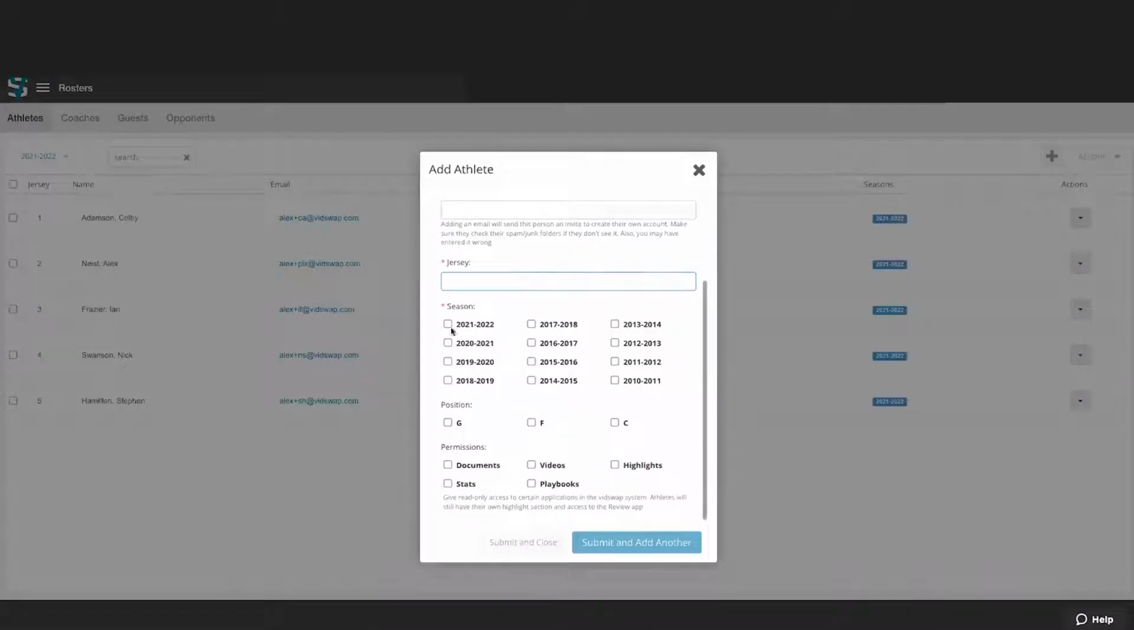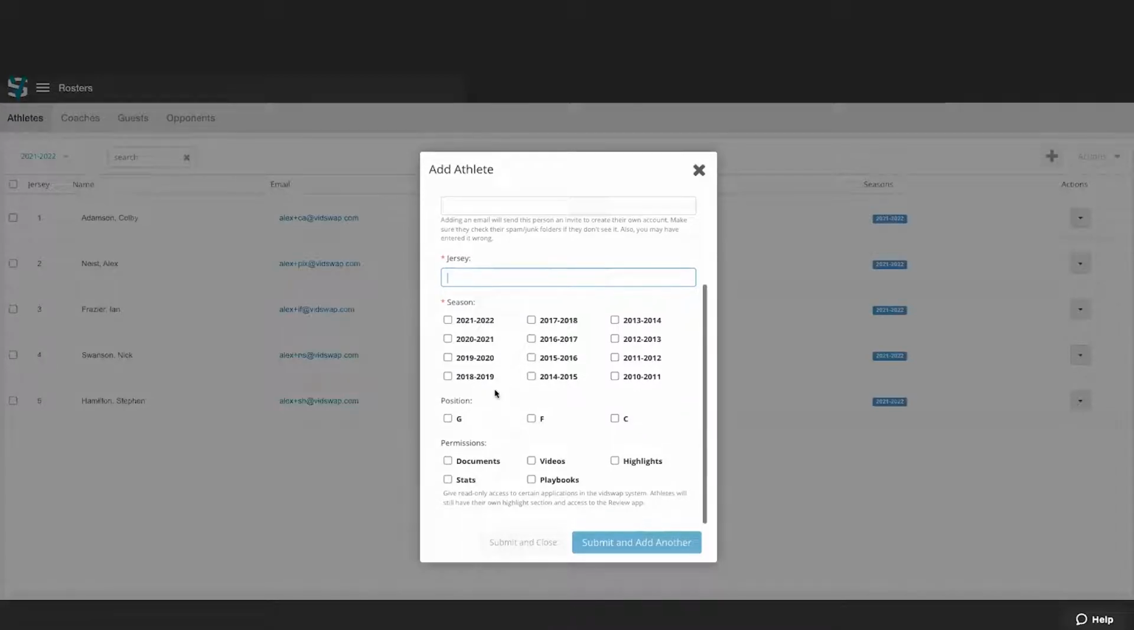Seasons that they're active, you can add them to multiple seasons, upcoming seasons, as you continue to come back year after year as a VidSwap customer. The positions that they play on the field or on the court. Obviously, we're in a basketball account, so we've got guards, forwards, and centers. If we were in a soccer account, we'd have goalkeepers, defense, midfield, forwards. If we were in a football account, quarterbacks, running backs, receivers, you name it. So it's sports specific when you're in those different team accounts, based on the positions that are on the field.